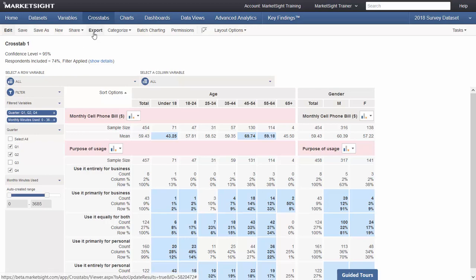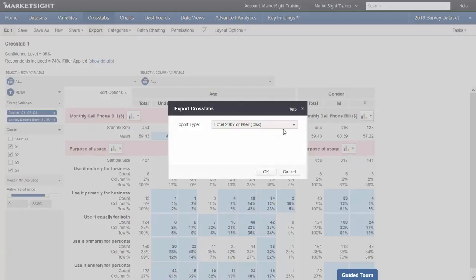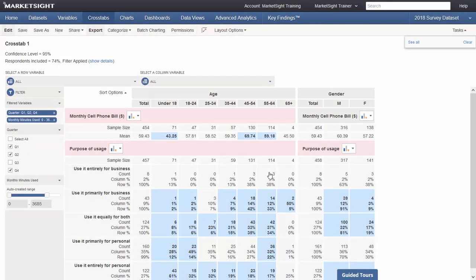The first is the ability to export. You may want to save this crosstab as an Excel, PDF, or PowerPoint document. To do that, just click on Export and select the output format that you'd like. MarketSight will export this crosstab, and you can download the file in a few seconds from the tasks list here.